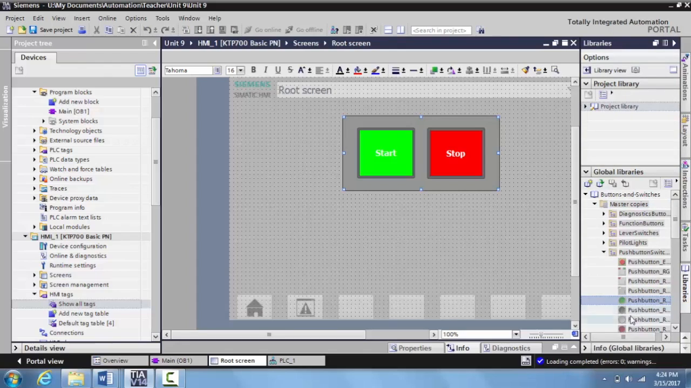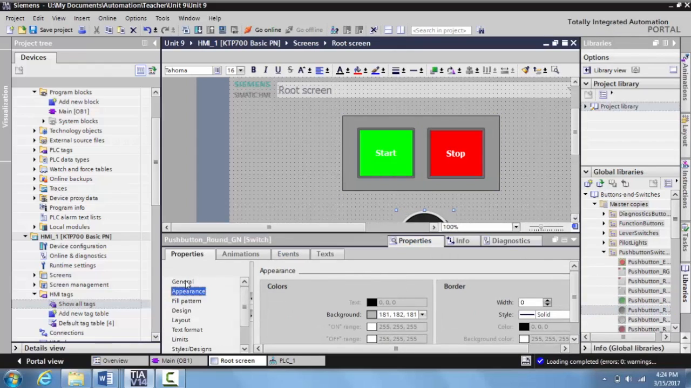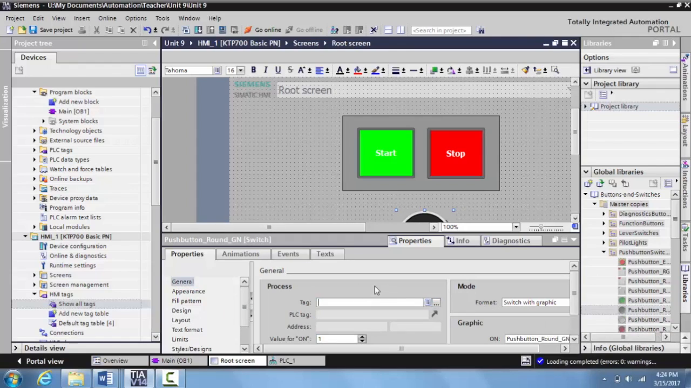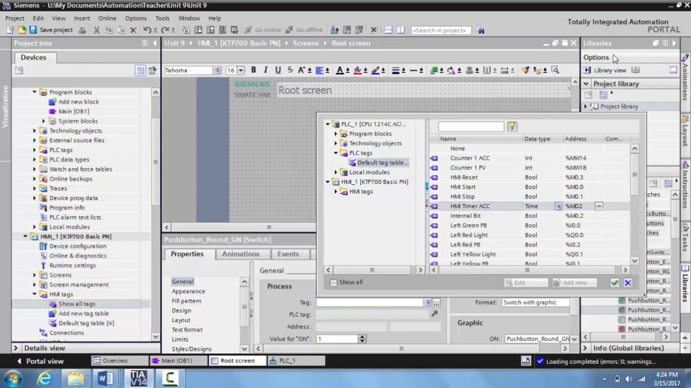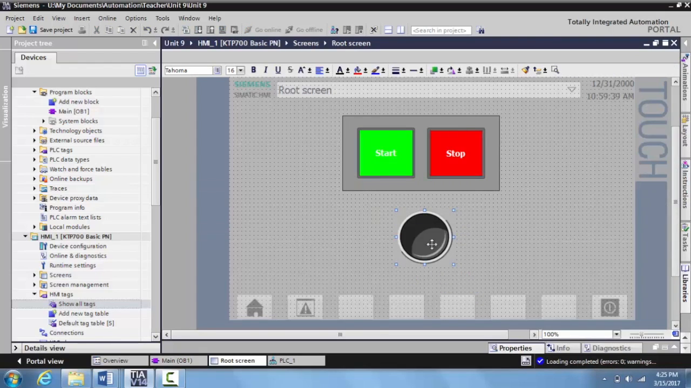I'm just going to grab a regular button here, grab this, double click on it, general. I'll go through this kind of fast, but I have all the steps identified in another video to show you how to do this. HMI reset, select, there we go. So this is now tagged to the HMI reset instruction that I created in the folder.